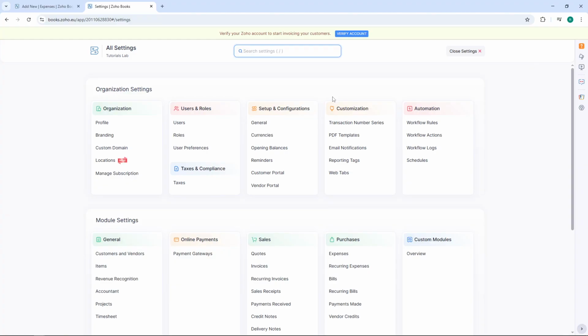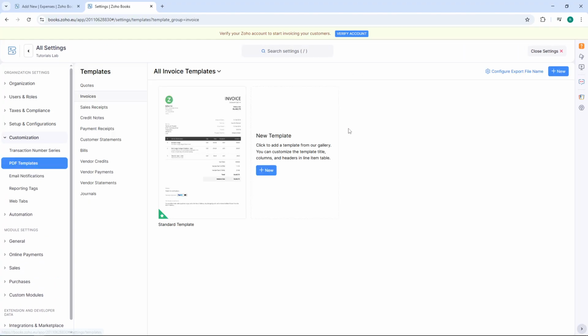In the Settings menu, locate and select PDF templates under the Customization section. This area controls how your invoices, estimates, and other documents appear when they're generated. It's crucial for maintaining your brand's professional appearance and ensuring all necessary information is included.